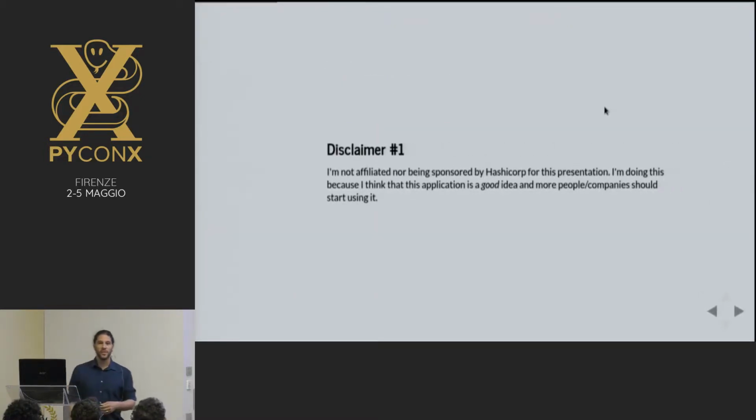First disclaimer, I am not here on behalf of HashiCorp. I am doing this because this is something that has affected me and I believe is kind of everywhere within our work environments. I believe that we as programmers should try and do the right thing and try and not keep secrets just in our scripts. So yeah, I'm not supported by HashiCorp. I'm not sponsored for this trip. I'm doing this just because I think it's the right thing to do.